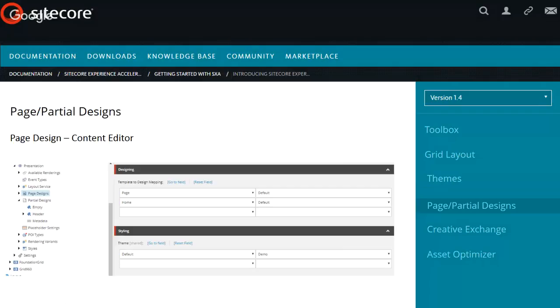So in the page design, you can see this is the template to design mapping. Here in this section, we will map the data template to the page design. For example, we see that the home page template will have the default theme or a default page design.